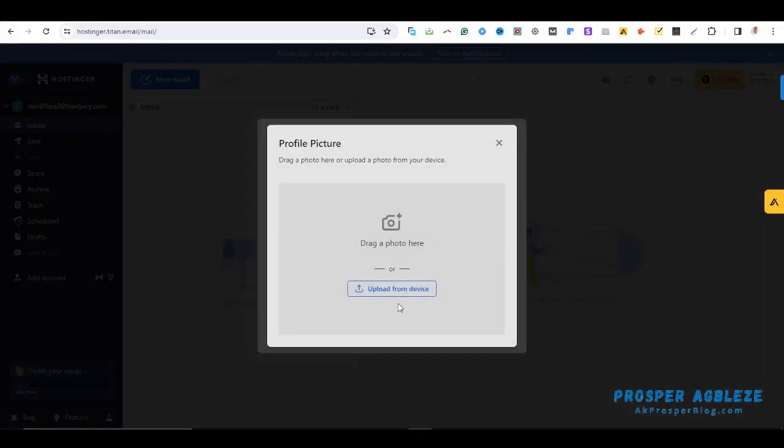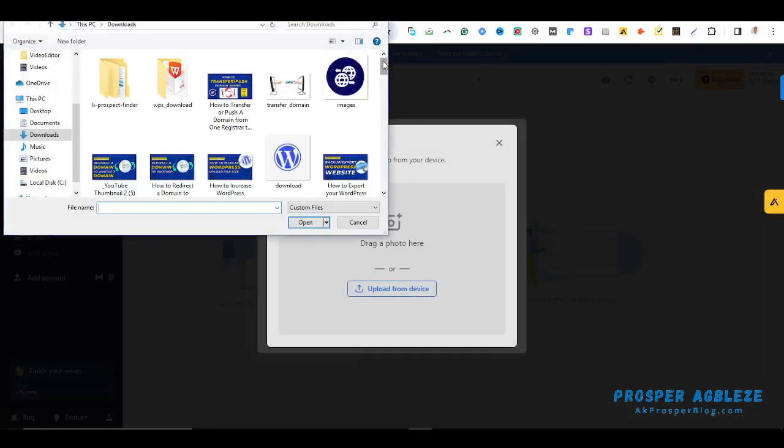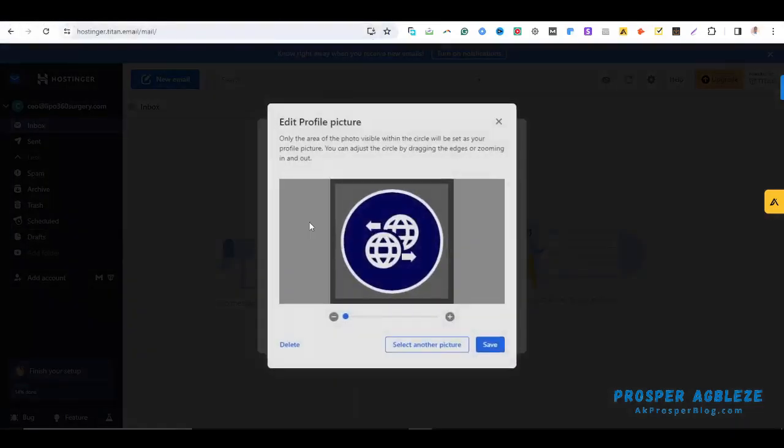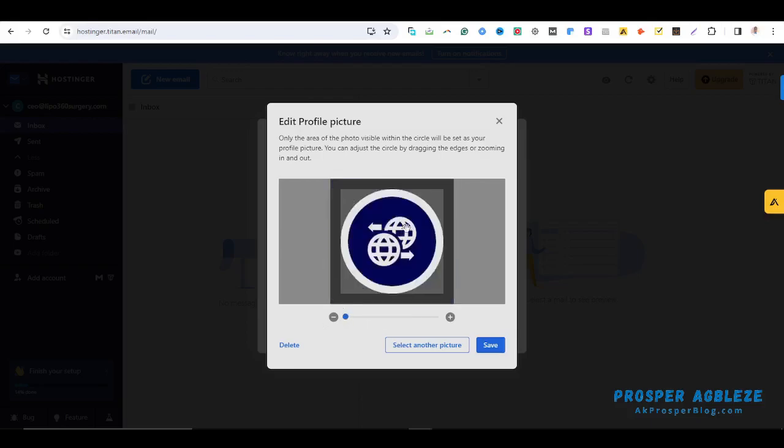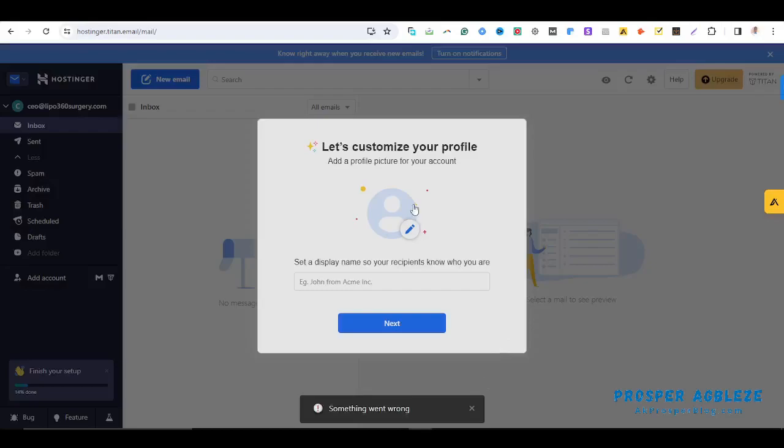So let's do that. Let me see if I can just pick. Let me just say this is a logo, for example, for the company's logo. You can just come and adjust it as appropriate. Once you are done, you click on save. So now we've added a profile picture.